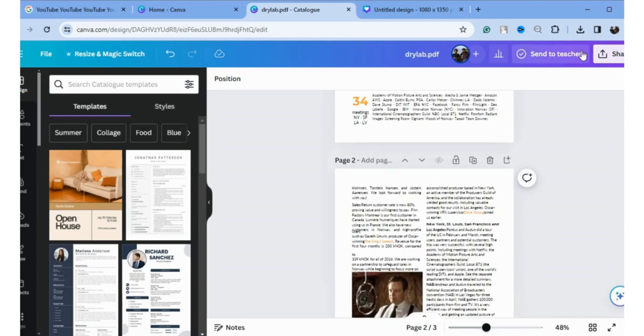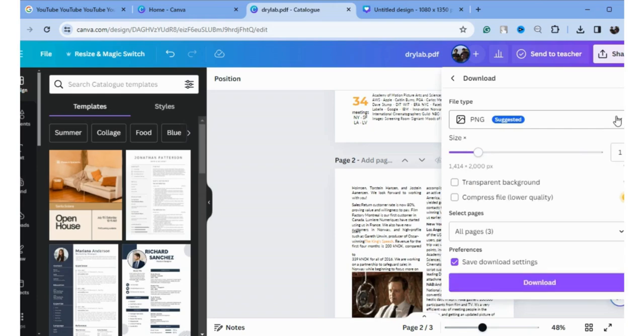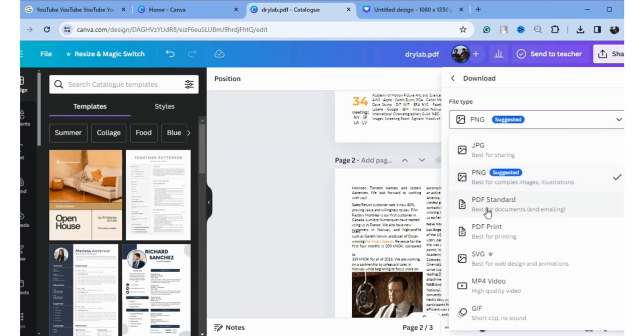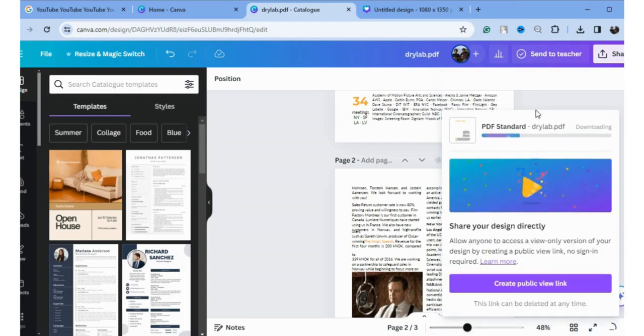Now if you download your PDF, just go to the share button, select the download button and choose the file type PDF standard, so best for document and emailing. So I will choose this one. Now just download your document in PDF standard format.